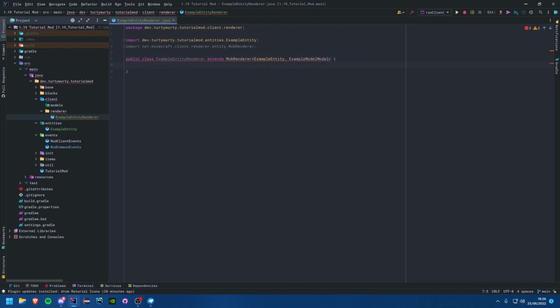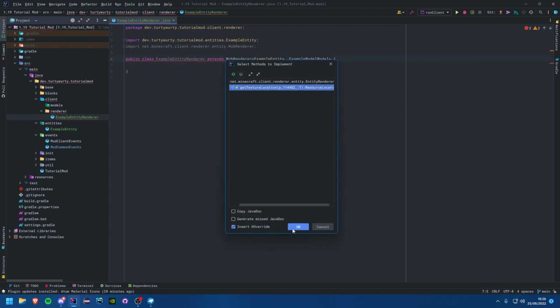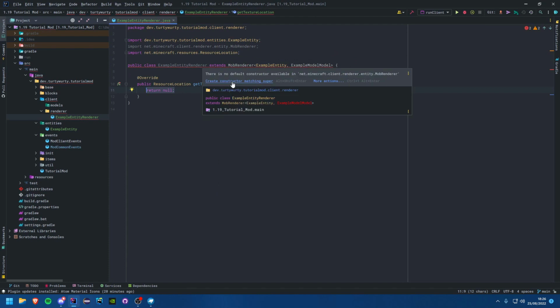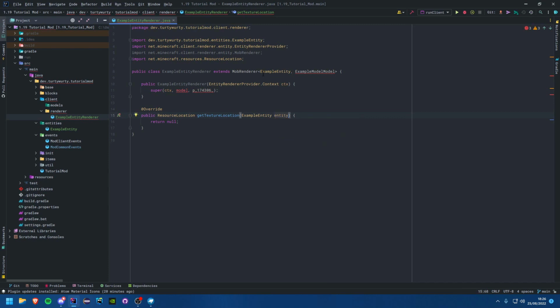Okay, fantastic. So then we're just going to need to do the things at once. So we need to implement the methods, and we need to create the constructor. Okay, fantastic. So let's just rename some parameters here. So we'll get the context, we'll get the model, and actually we don't need these two parameters here. And get text location, this is just the entity.